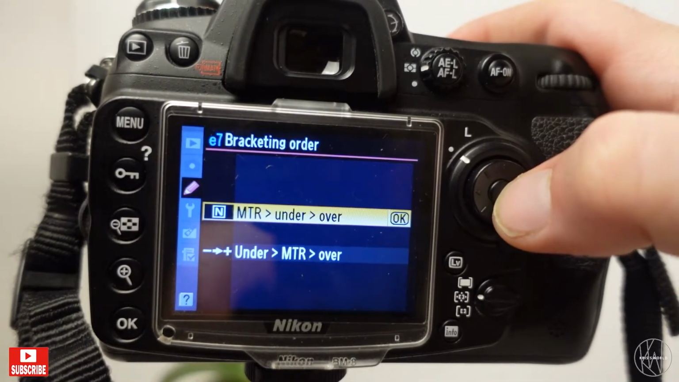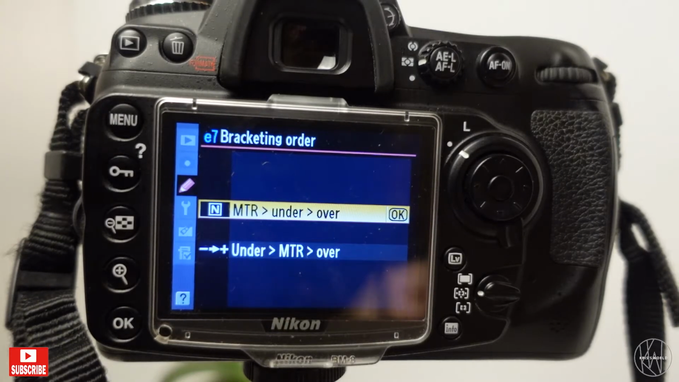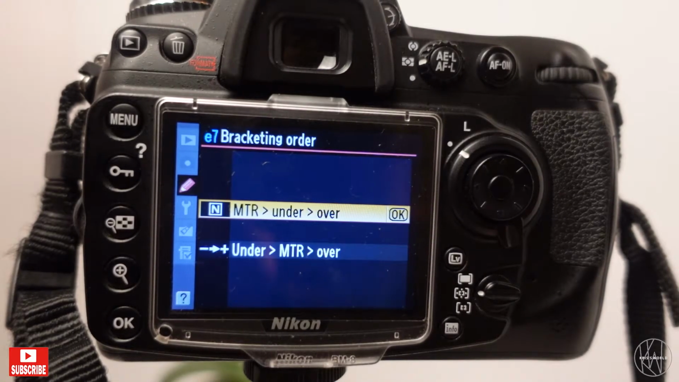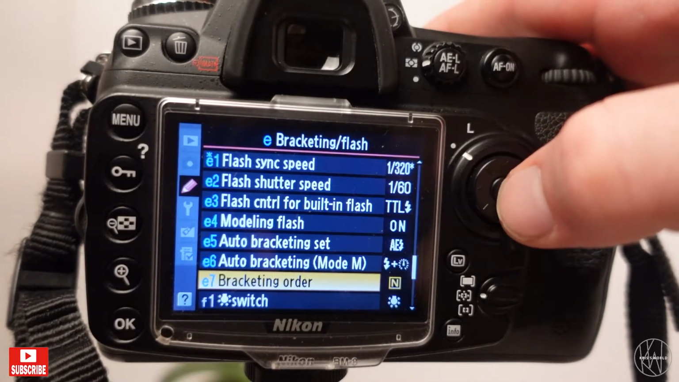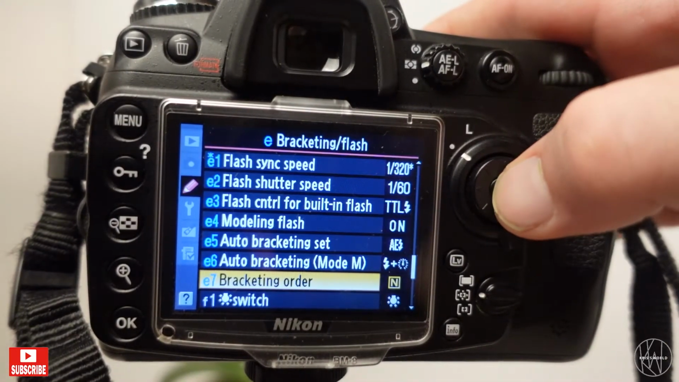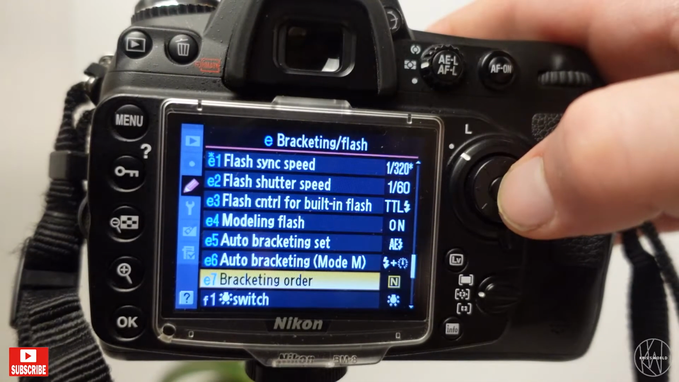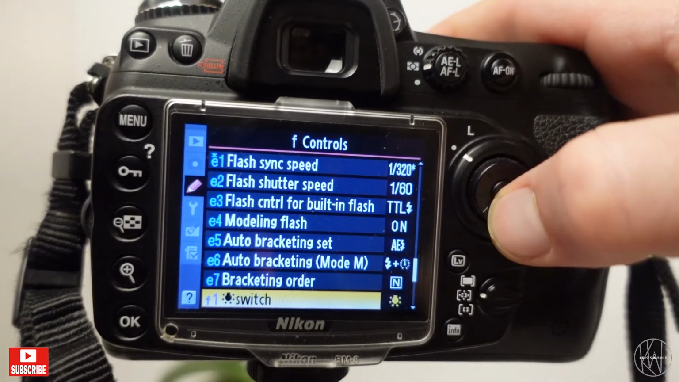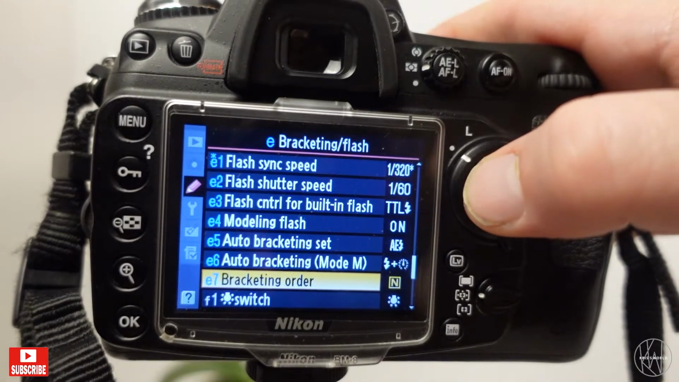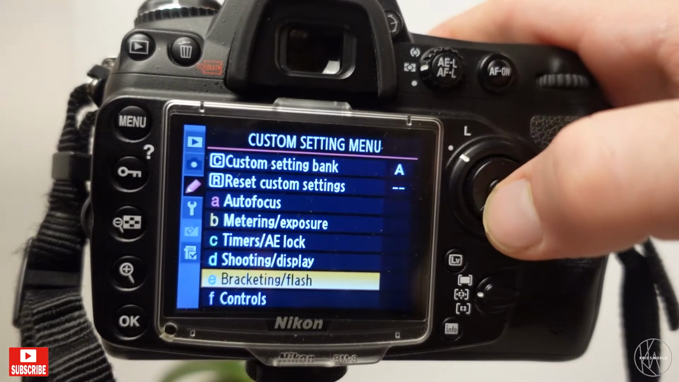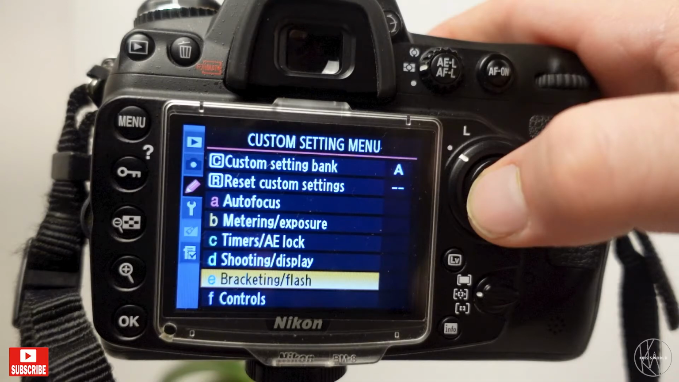You can go to bracketing order and just do midtones, under, which is underexposed, and over. To be honest, I like it so it's in sequence. So it's under, mid-tones, and over. That's what I like right there, because then it's in sequence and I don't have to adjust it when I put it in Photoshop or anything like that when I do the automation mode. So that's something I think about.